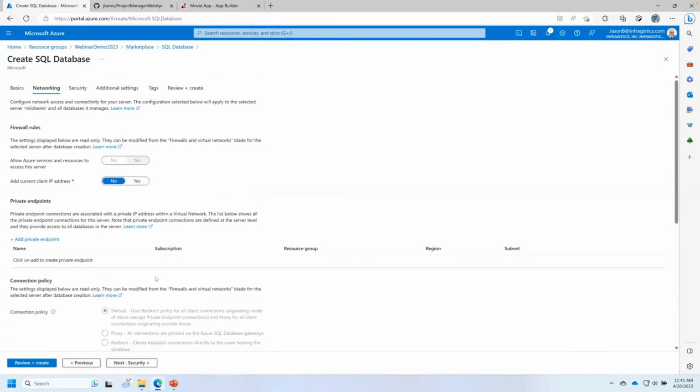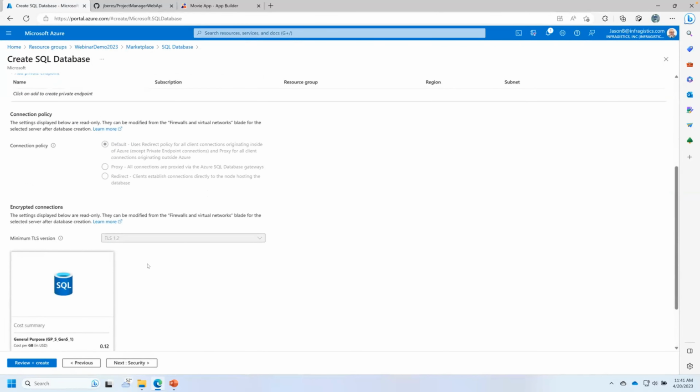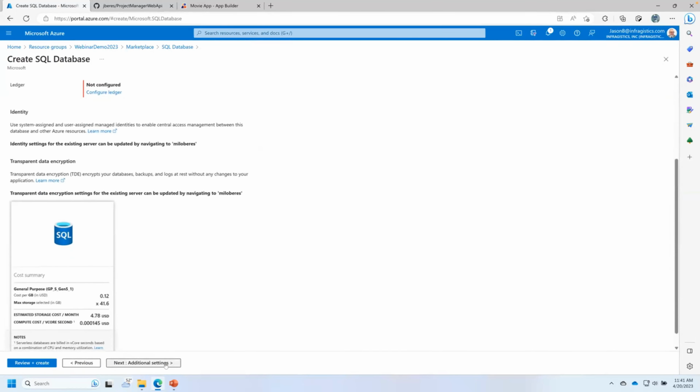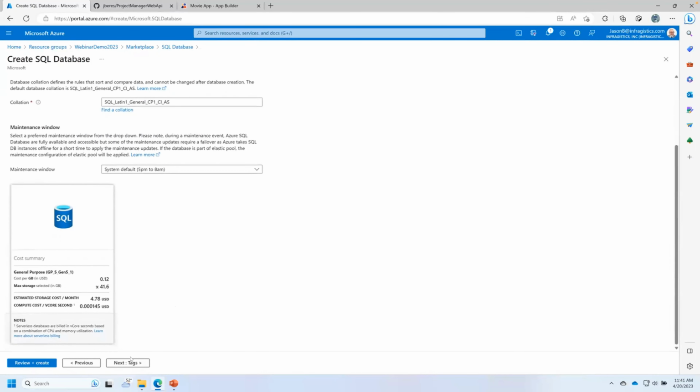We'll go to next, networking. By default, this is set to yes. I do need Azure services to connect to this database because my application is going to connect to it, so that is good. I'm going to add the current client IP address to the firewall rules, and everything else can remain the same. I do not want to enable Defender, nothing like that. Great. I don't need a backup, nothing like that.